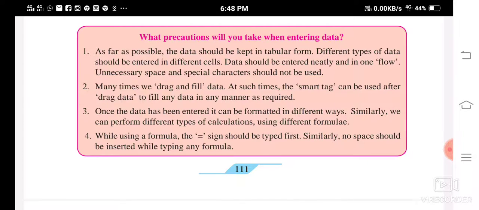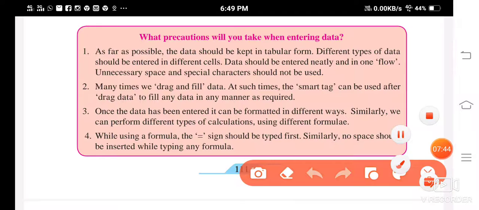Now, what precautions will you take when entering data? When you are going to enter the data, what precautions will you be taking? Now see, as far as possible, the data should be kept in tabular form. Different types of data should be entered in different cells. So as far as possible, you have to write the data in tabular form only, in the columns. Different types of data should be entered in different cells.